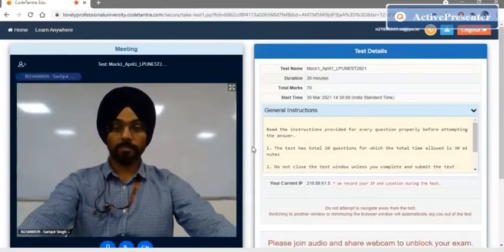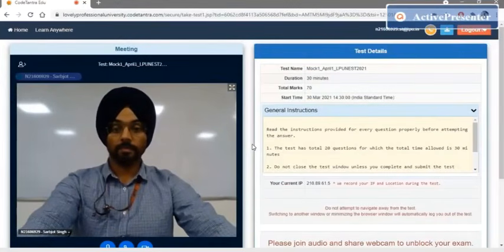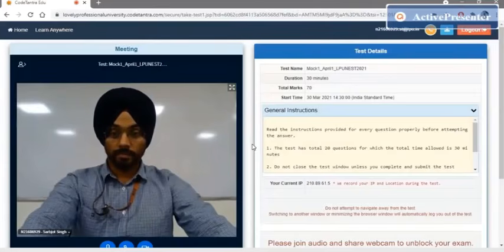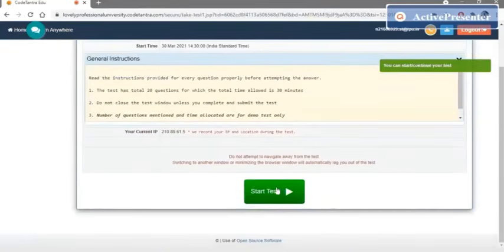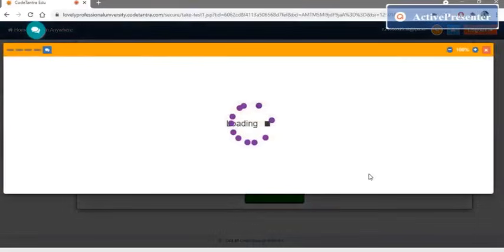After adjusting yourself in front of the camera, please make sure that your full face is visible. Next, you need to click on the start test button to continue or start your test.